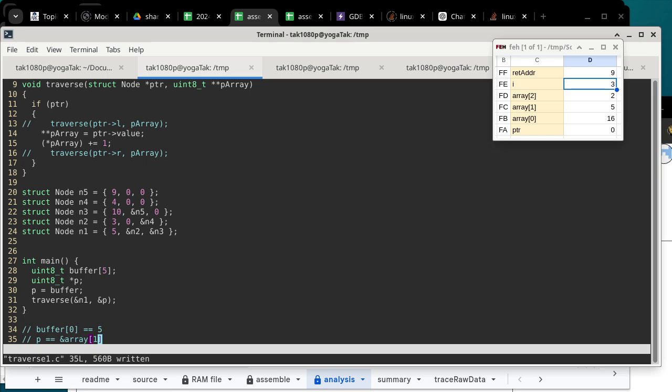The second statement, which is line 15, is incrementing whatever P array is pointing to. So once again, P array itself is the address of P. After you dereference it once, it becomes just P, and that is what we're incrementing. So when you increment P as a pointer, which was originally pointing to the first element of buffer, it should point to the second element of buffer after this is all done.